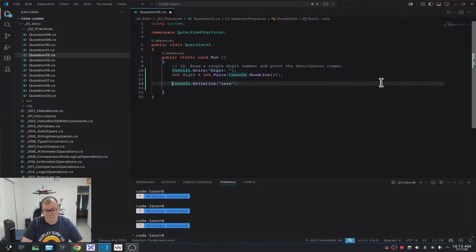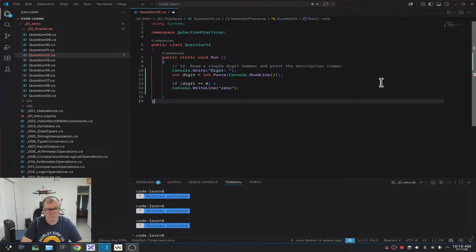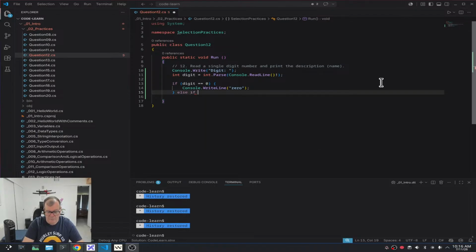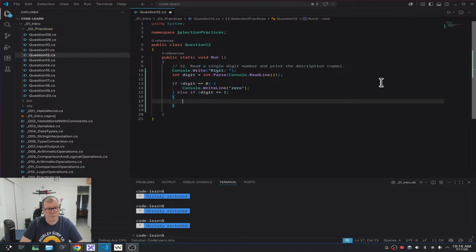To 9. But each one of them we have to protect with an if. If the digit is equal to 0, then we'll do this. So let's do the full format and then we can play with some different. Else, if digit is equal to 1, what will we print? 1.